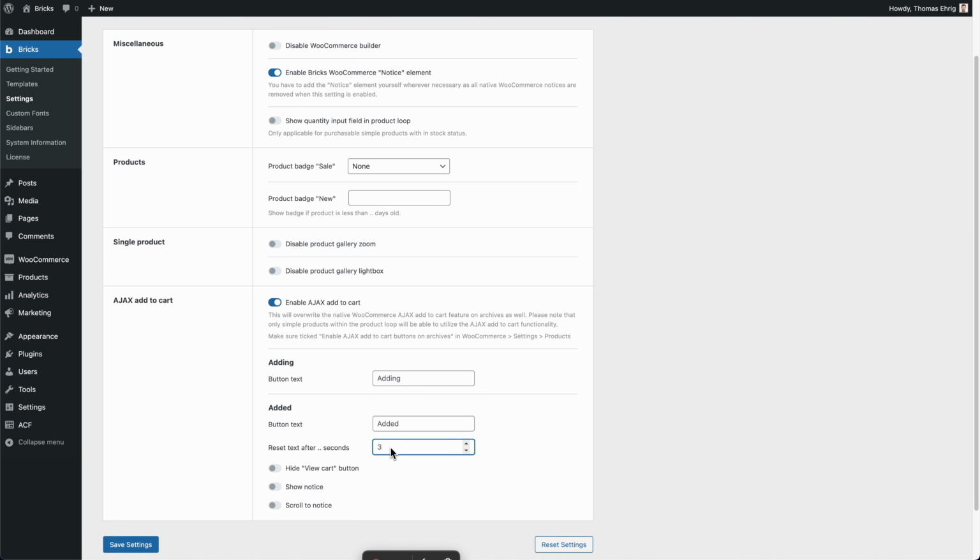You can also change how quickly it returns back to the add to cart text. And if you want to show the notice, if you want to scroll to the notice, this added to cart notice, you can specify this here globally as well.